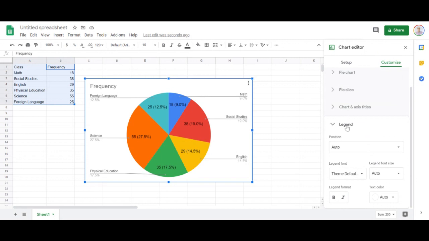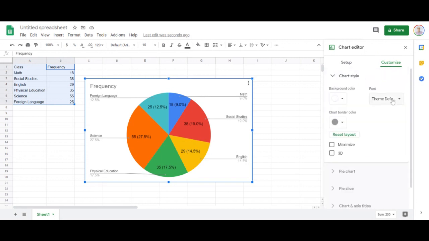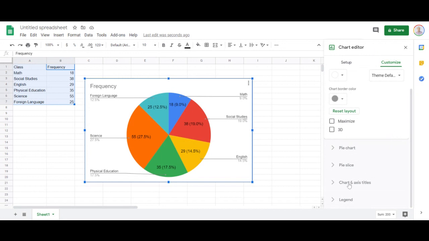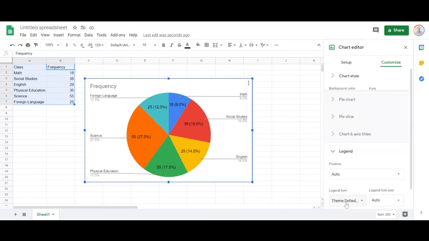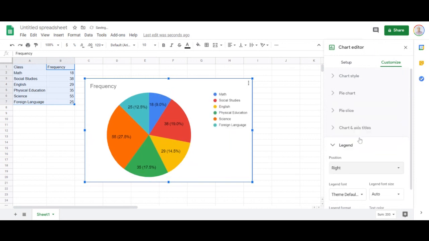Let me see that again. We're in Customize, right? Let me go back. Customize, right? You want to scroll down where it says Legend, Position. Instead of auto, I'm putting it on the right, like this. And we get this pie chart. So that's what we get. Good.